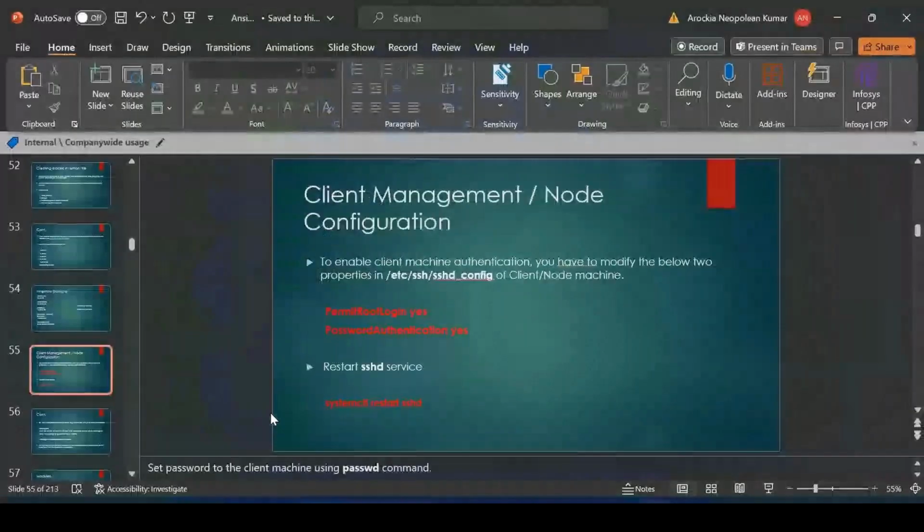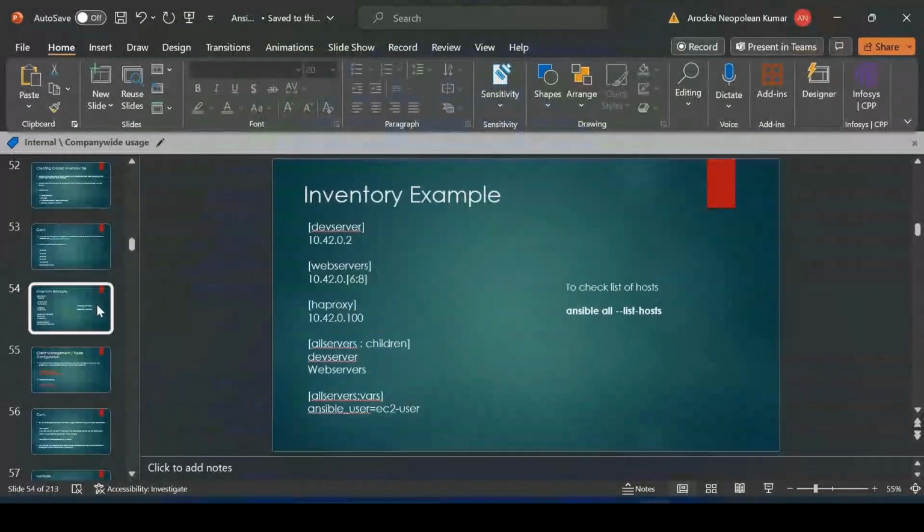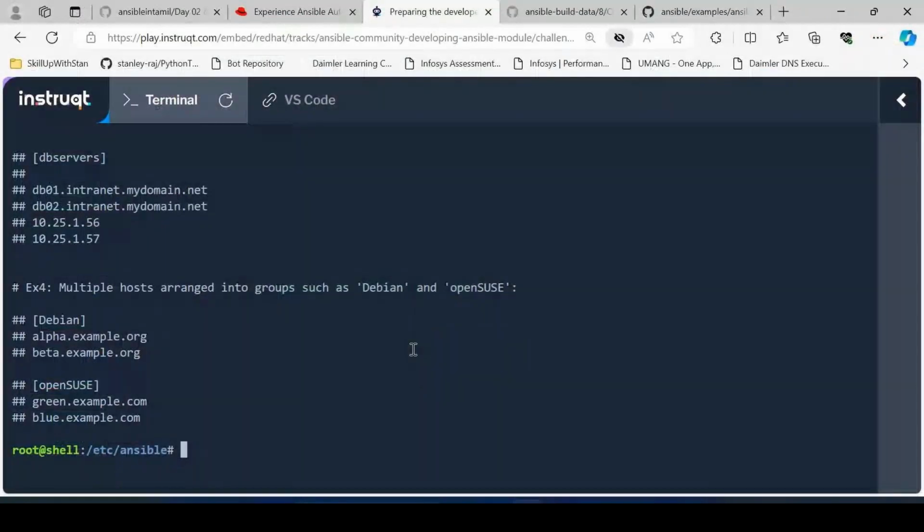All right. So we take a 10 minute break, and then we'll continue with the client, how the communication will happen from the management machine to the client machine.